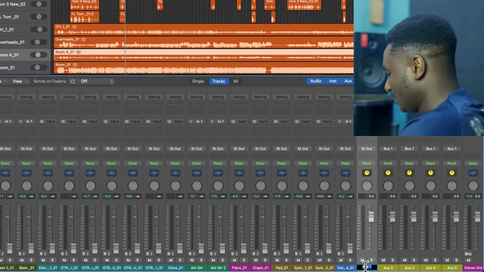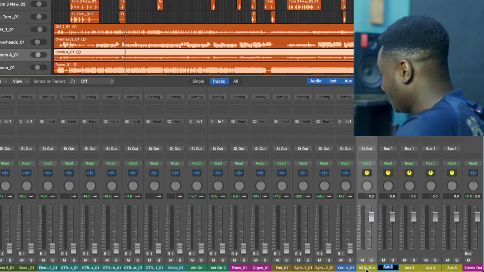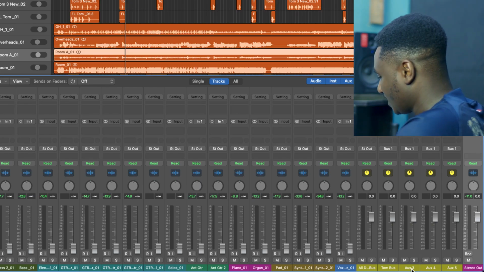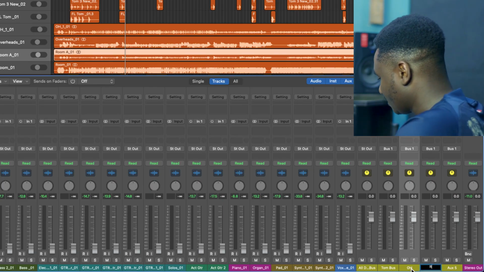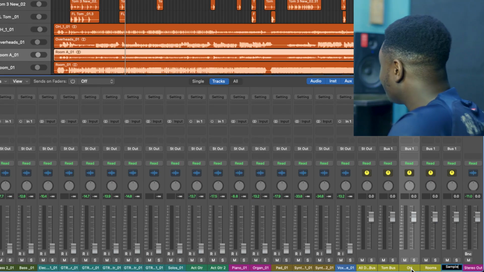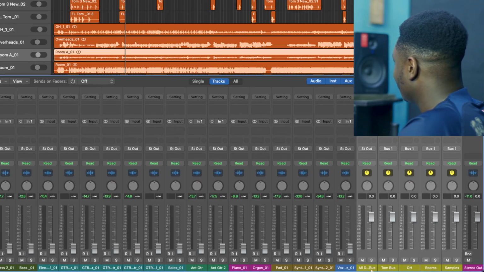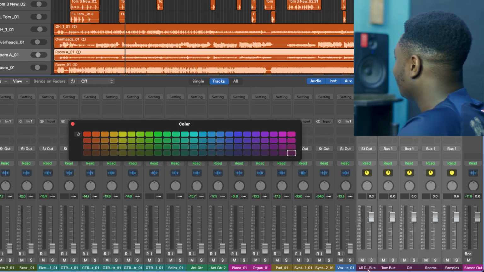So this, I call this all drum bus. This will be tom bus. This will be overheads. This will be rooms. This will be samples. So let's say all the samples, I name them the same thing. I like to color them this.